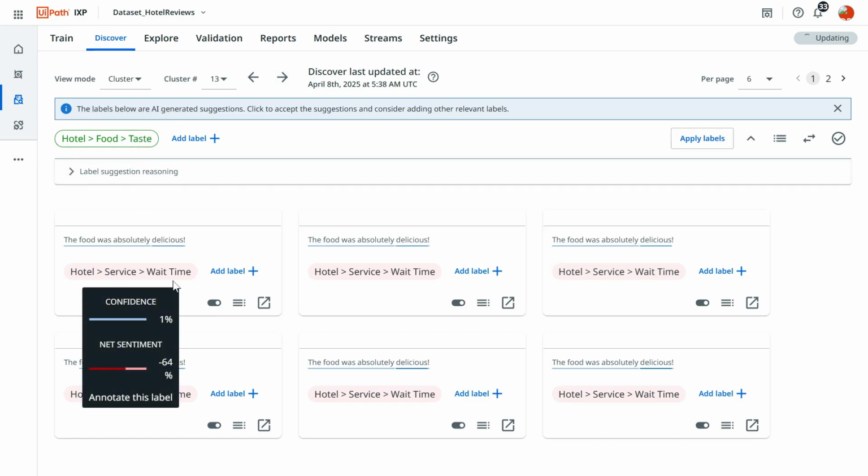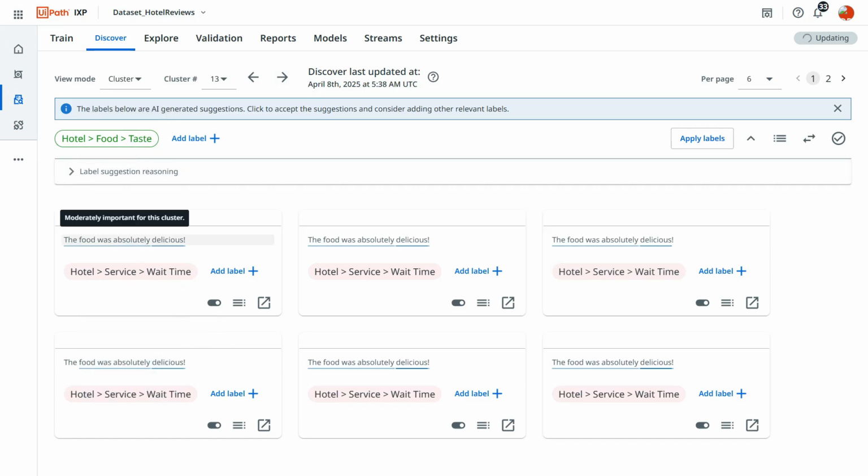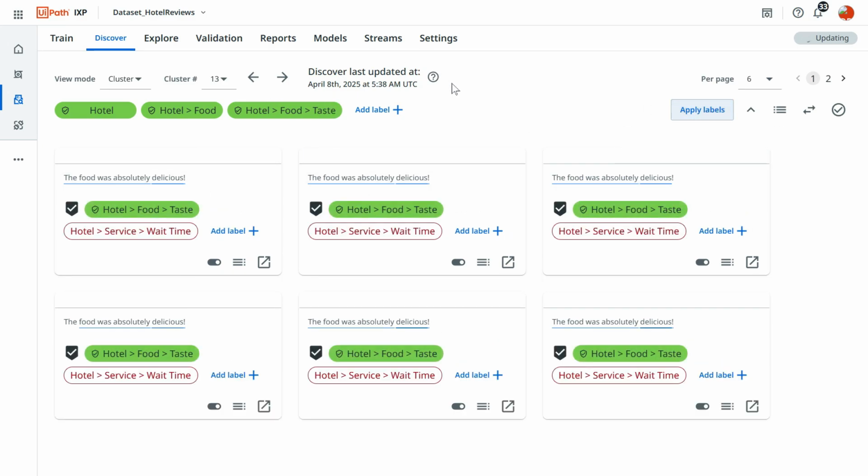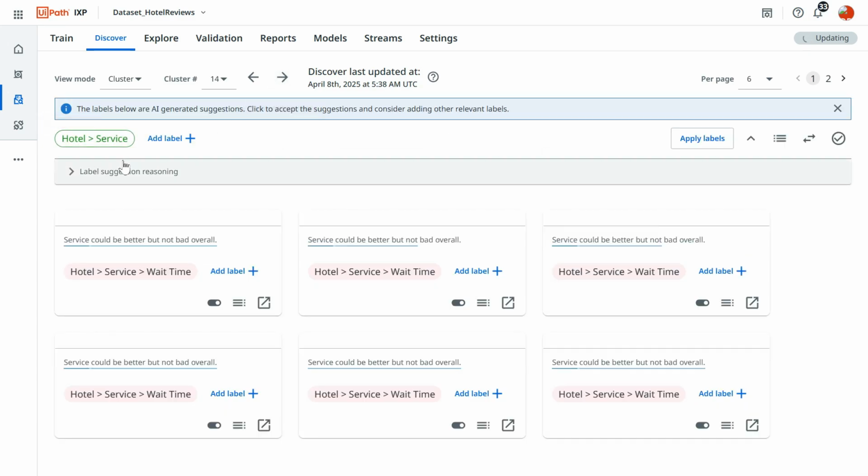Hotel food taste, service wait time. Okay, the food was absolutely delicious. So here it is talking about food taste. Okay, so it should be the agreed one. I'm going to apply label and move on to the next.